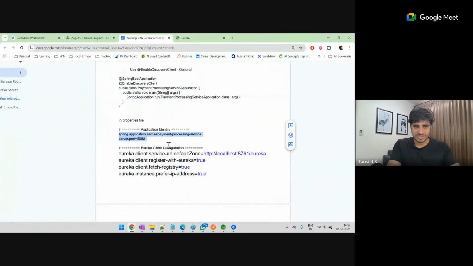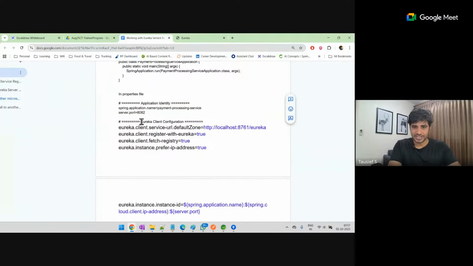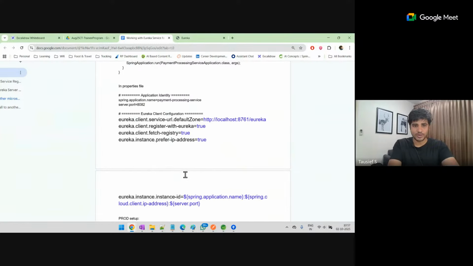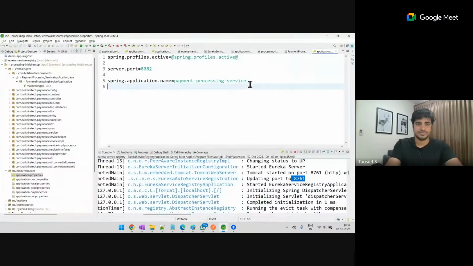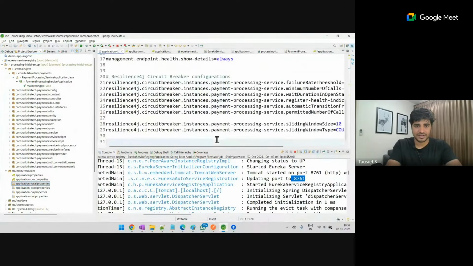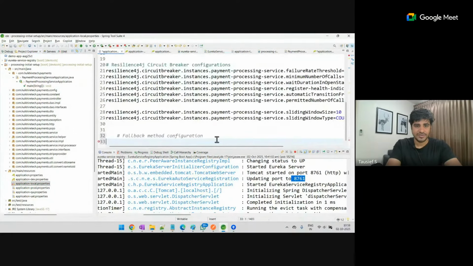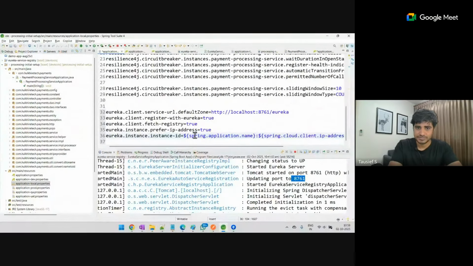Okay. Next comes the Eureka configuration. Let's try to put this first, then we will try to understand what these values indicate. Okay, let's go here. Not here, in the local we can put it. So you go to the local, and here after circuit breaker, we will mention this kind of configuration. Let's do a save.